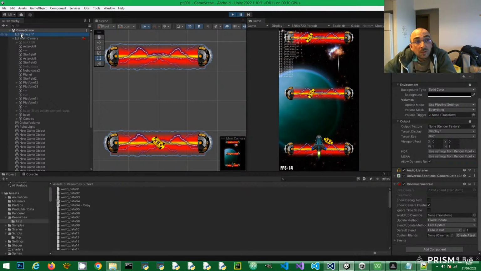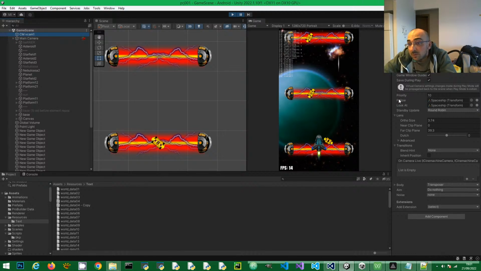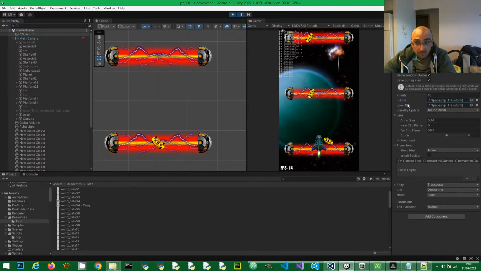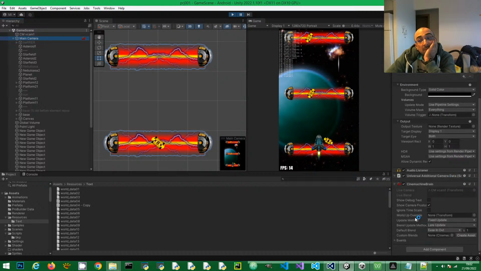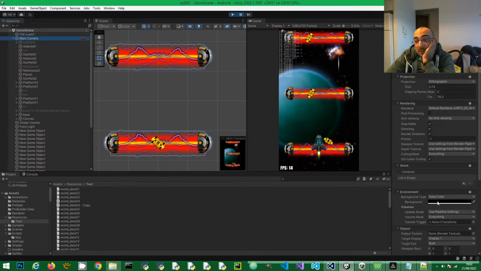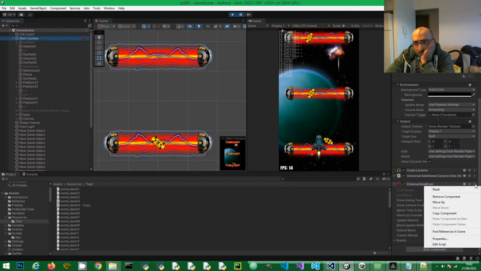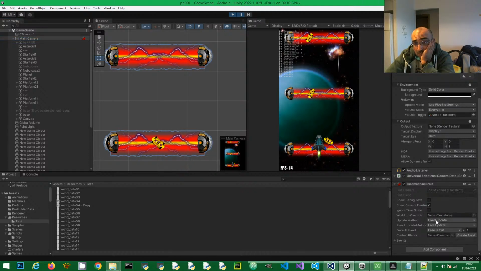We set the settings right here in CinemachineVirtualCamera 1. Set the follow. You set which element to follow, and it follows the spaceship. You also have to set the look at property. But if you look right here, this virtual camera, the Cinemachine camera, also adds a Cinemachine brain component to your main camera.